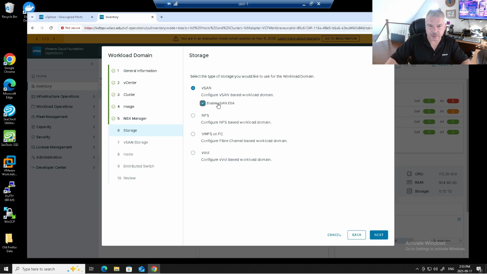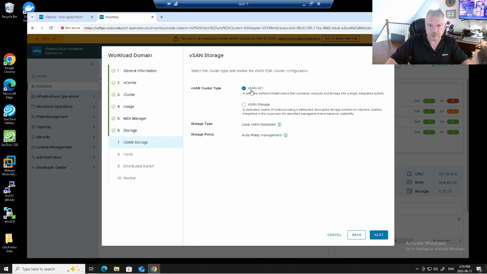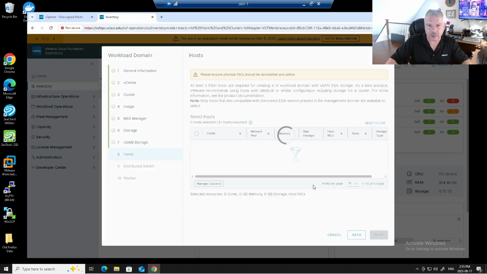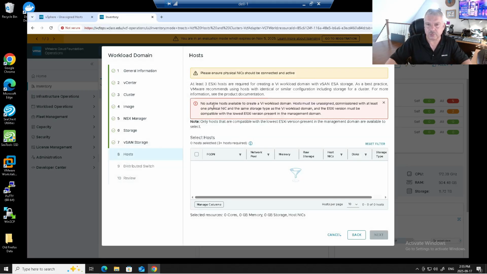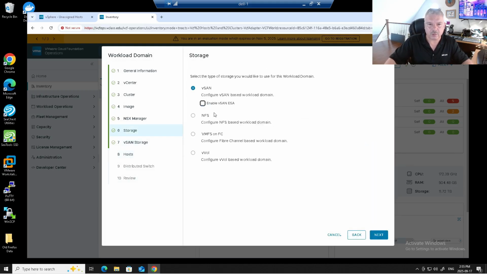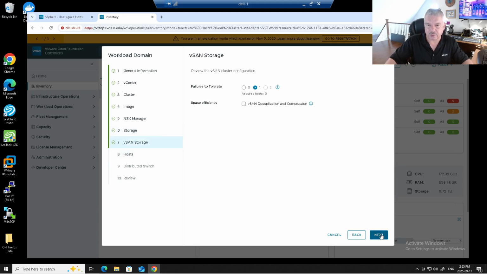If I picked this right now, let's go next, and then it'll be vSAN HCI, right, and not vSAN storage cluster or vSAN Max. If I go next, I'm going to get a problem here. This is no suitable hosts found, okay? There's no unavailable hosts. Let's back up. I'm going to go not Express Storage Architecture. I'll go next. Notice it's a little different here.